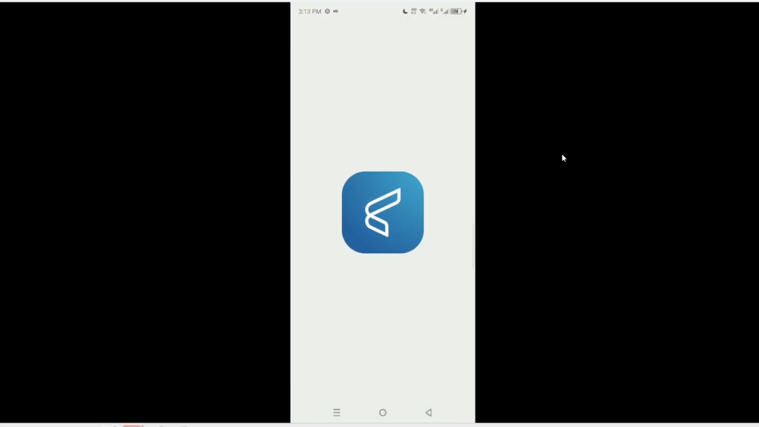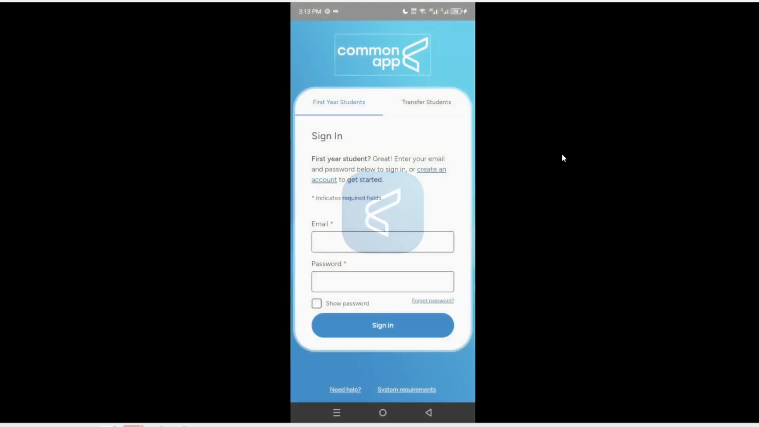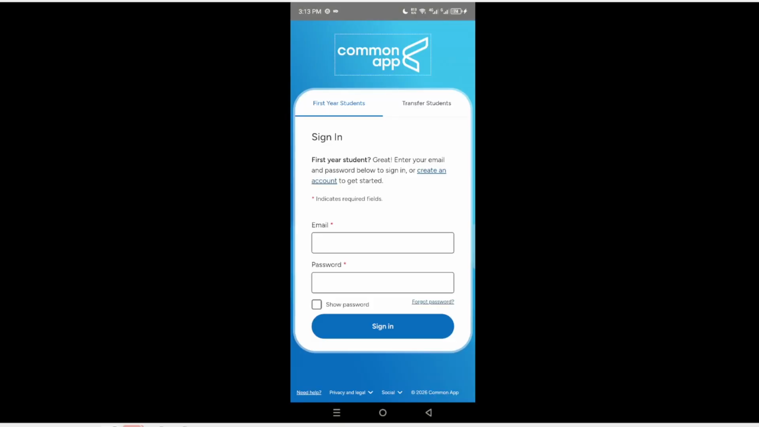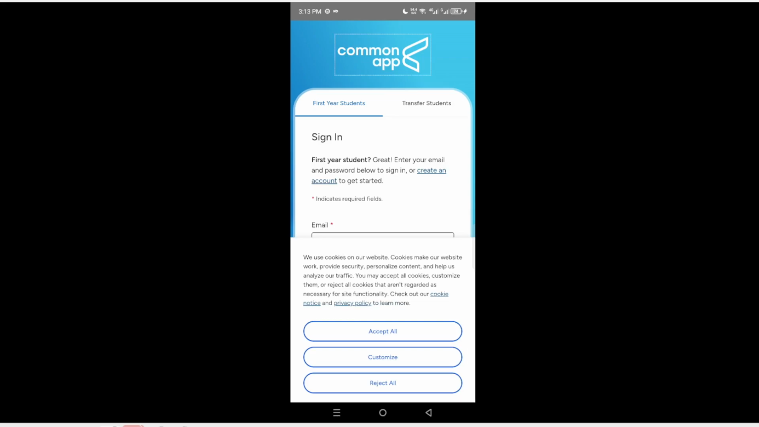You may also see an option to add the app to your home screen for easy access in the future. This is a great feature to ensure that you can return to the app quickly whenever you need it. Congratulations, you have successfully downloaded the Common app on your Android device. With this app, you can start your college application process efficiently and effectively.